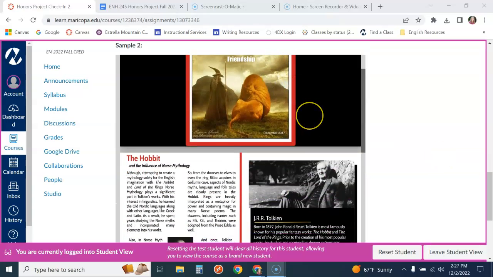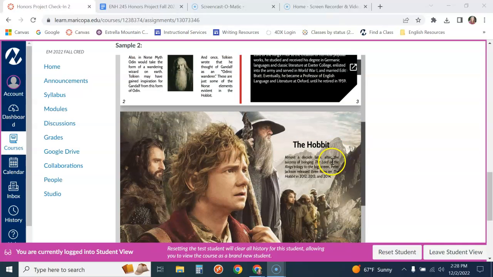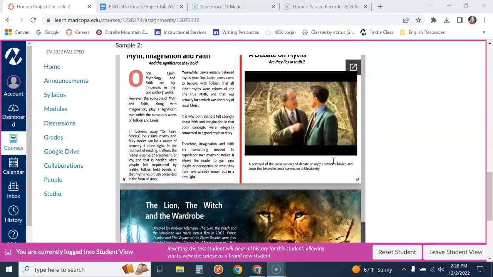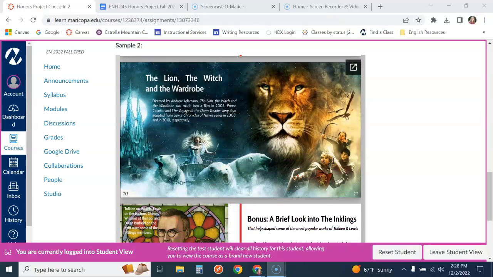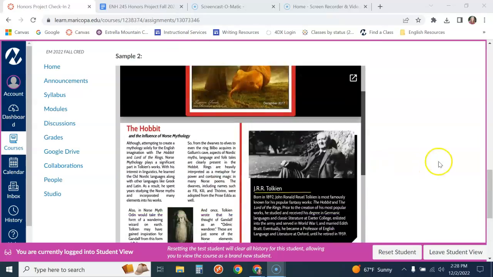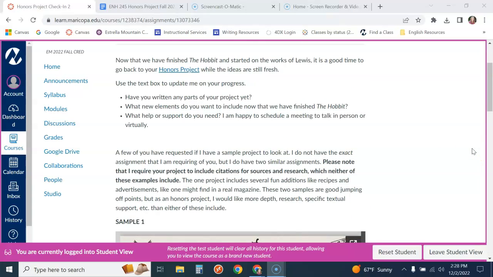Similarly, with the other example, great overview. We've got like this Norse mythology stuff. We've got some background on the authors, but we want a little bit more, some specific details, some quotations. So these are good jumping off points as well. Just looking for a little bit more because you are doing it as an honors project.